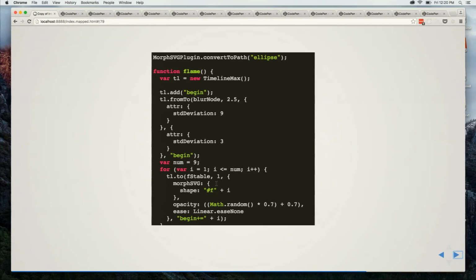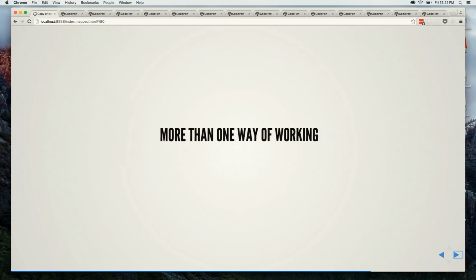And then I have a really basic for loop going through all of those shapes while that filter is changing. And I've got a nice little Math.random in there so that I can make things change depending on chance. But there's more than one way of working with this stuff.